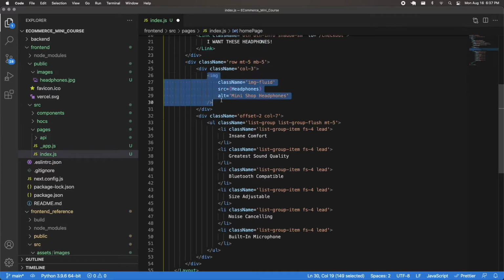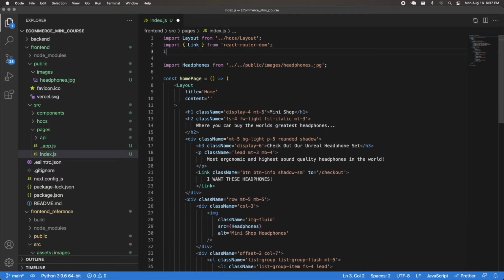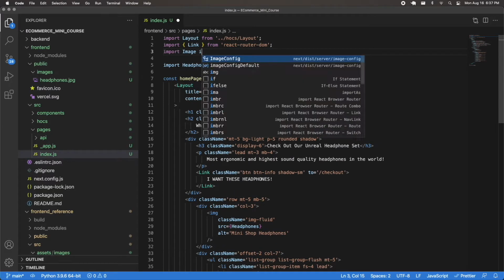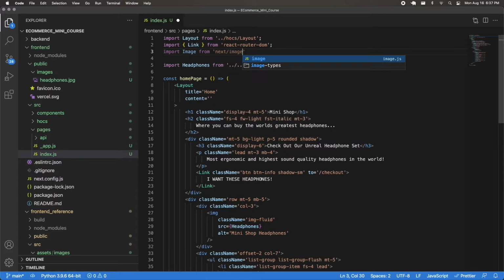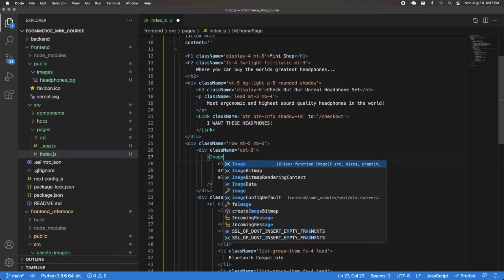So with images in Next.js, you can use the image tag like this, but there is a more efficient tag that you can use. Next.js specifically has an image tag. So you can import it like so. Import Image from next/image. And this will just be a more optimized image. So instead of this image tag, now I can bring in this image.